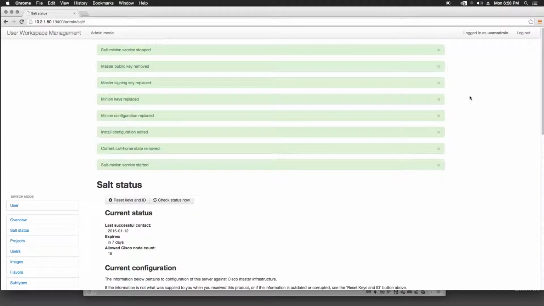Okay, we're back. Now what I did was filled out all of the information as provided in the documentation, and looks like I got a good activation here. So everything's green, and I have a good last successful contact, it expires in 7 days, and I have allowed node count of 15.